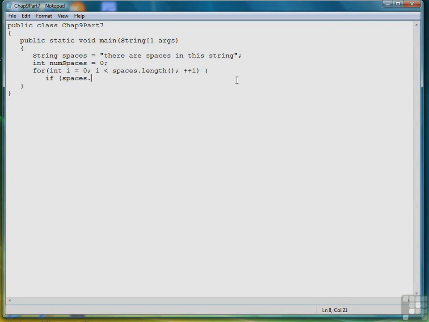If s.charAt(i), and here's a new method, charAt returns the character at that position in the string. So I is going to be each successive position in the string. So if it's not equal to a space, which we can represent by a space in between 2 single quote marks, then we want to continue. And continue will simply take us to the next value of I. If that's false, though, then we want to increment numSpaces by 1.